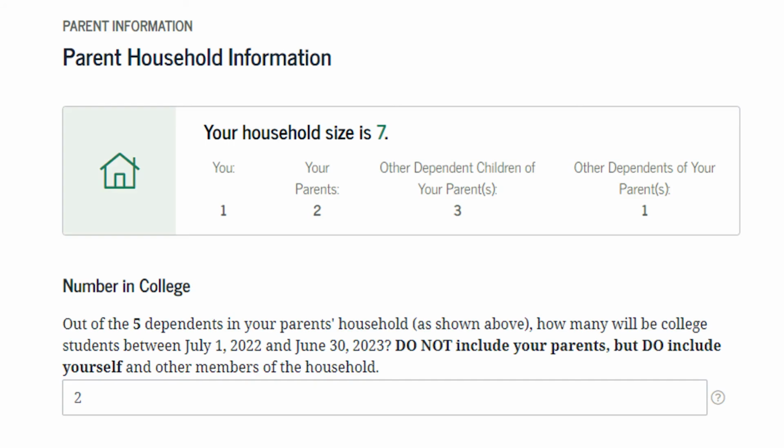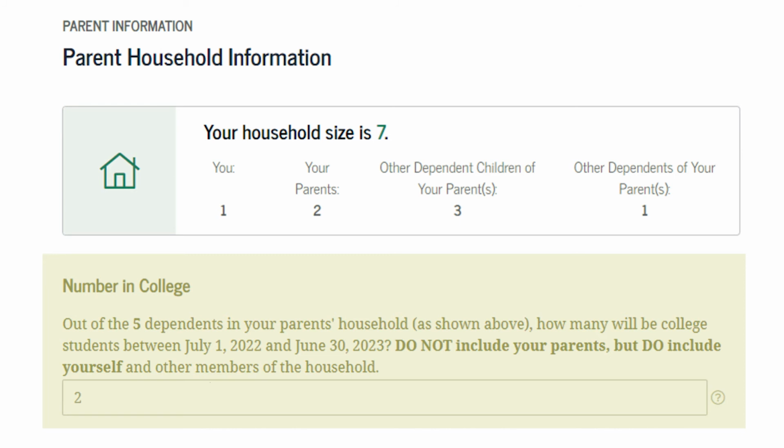Next, enter the number from the total number in the household size, other than your parents, who will be attending college at least half the time during the year you are applying for aid. It's very important to get these figures correct.